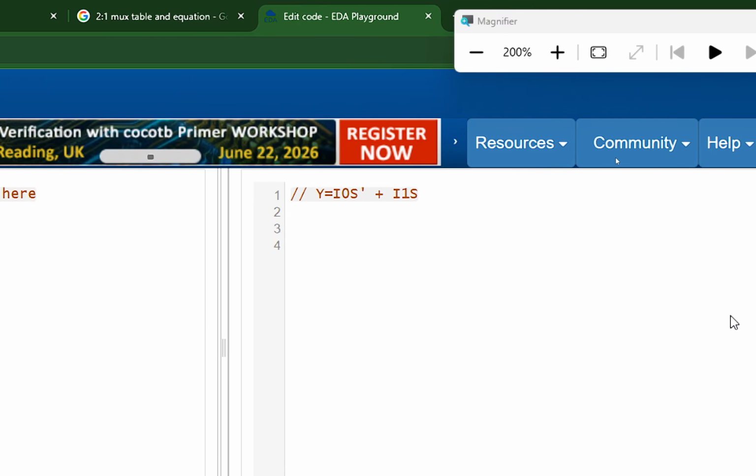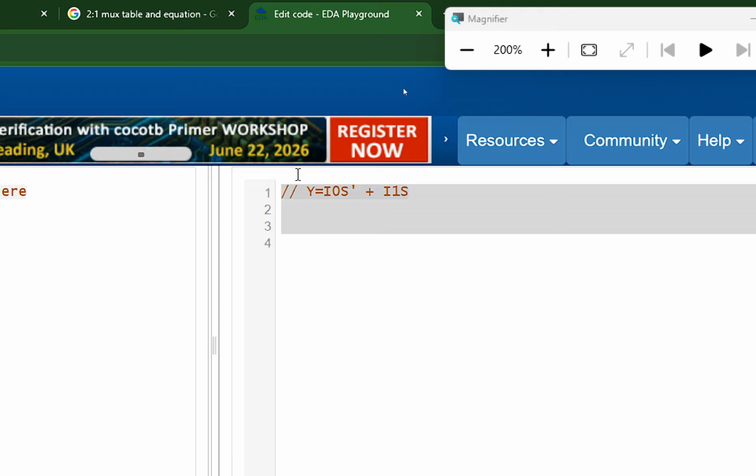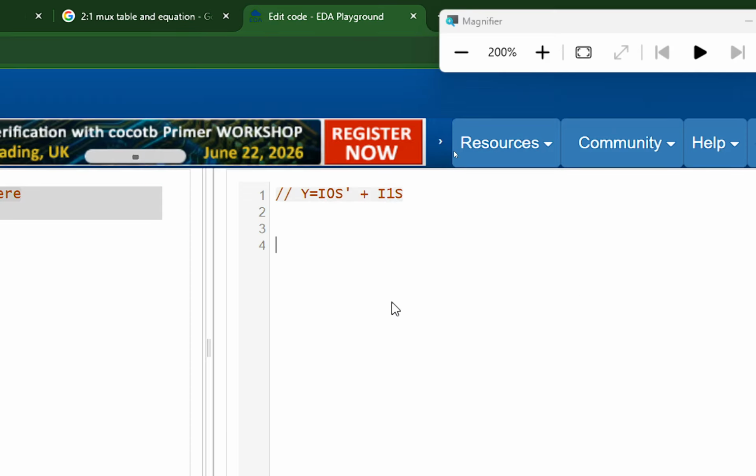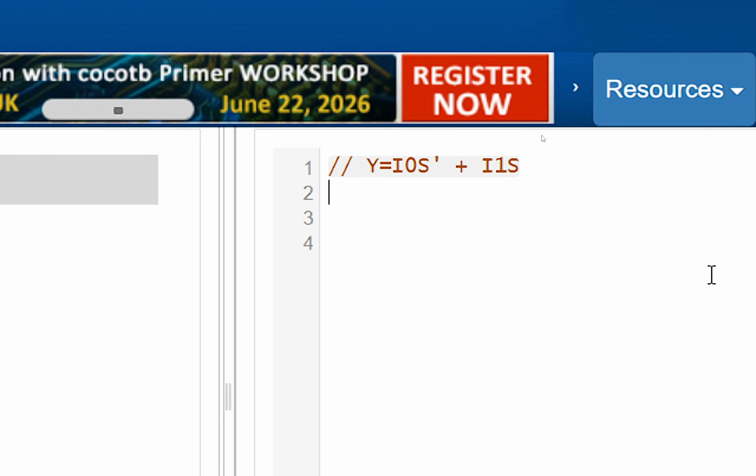So first of all, we make a module here. Then we will make a test bench. This will be our design code and this will be the test code. This will be the device under test, and then we will test this using the test bench. So we write our code here.